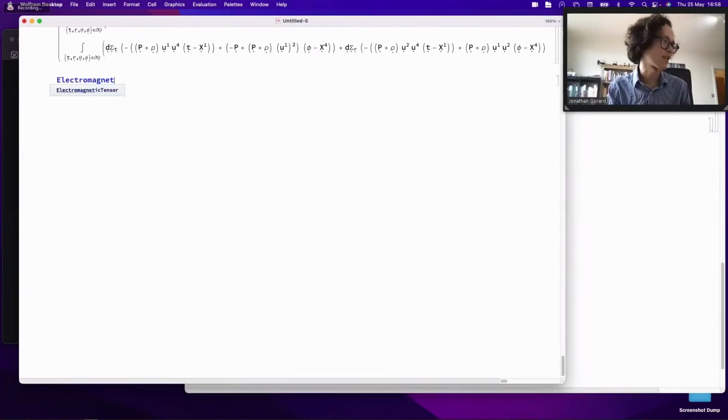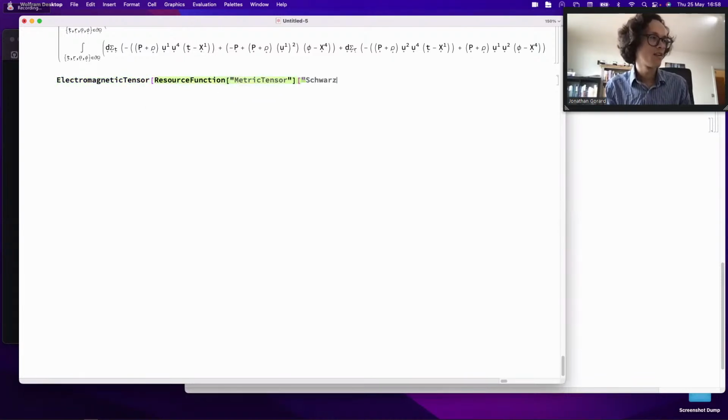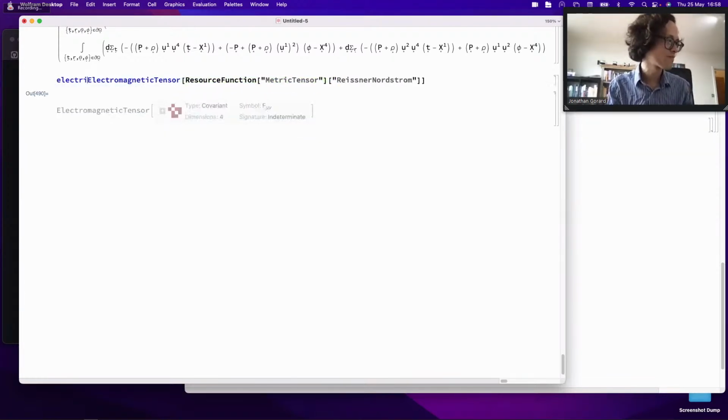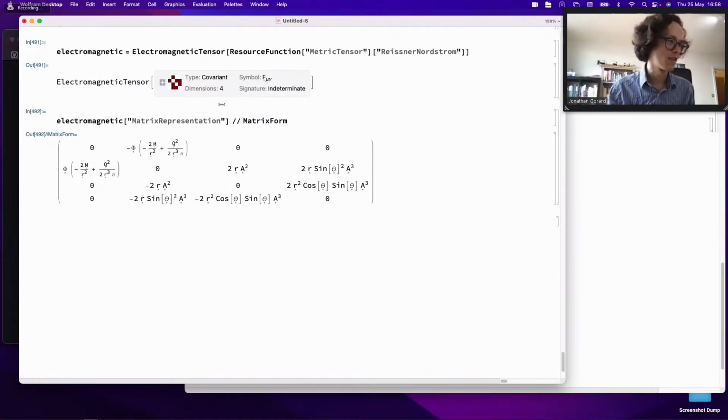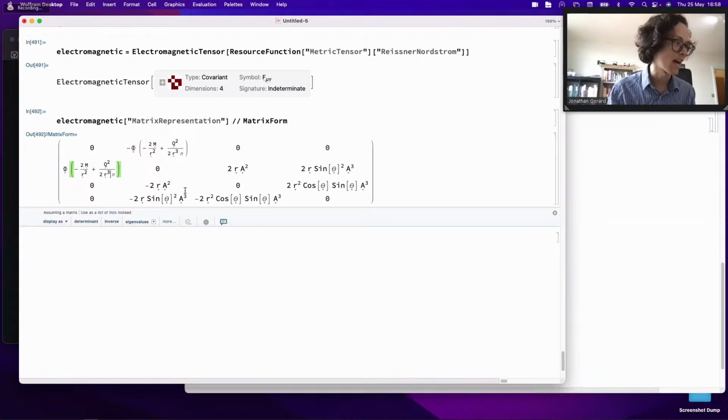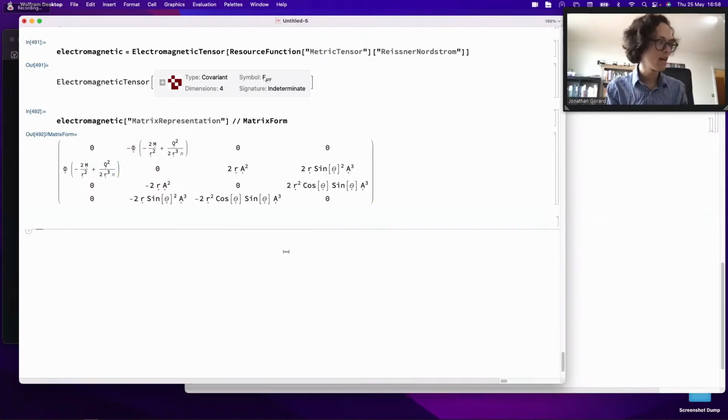There are plenty of other things that I could show, like support for electromagnetic fields. Let's do Reissner-Nordstrom. I'm overusing the Schwarzschild metric. If I say electromagnetic tensor Reissner-Nordstrom, then I get a symbolic electromagnetic field tensor in covariant form, with scalar electric potential phi and vector magnetic potential A1, A2, A3. From this I can compute, say, the electromagnetic stress energy tensor.